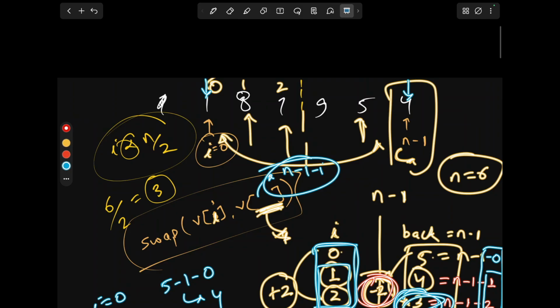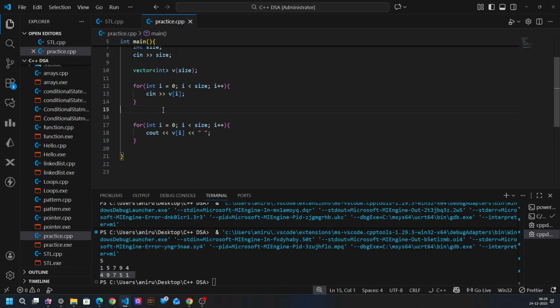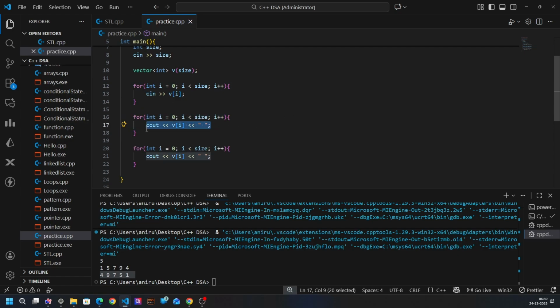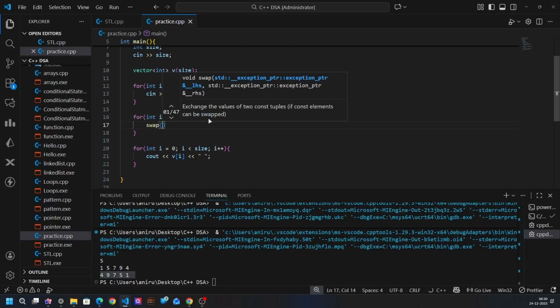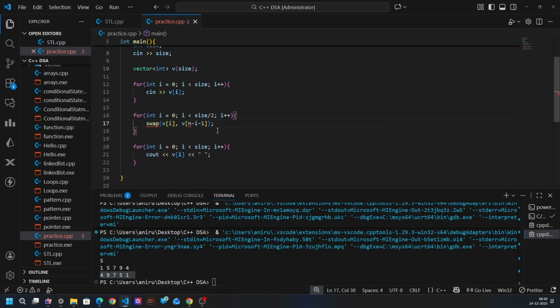Okay, let's code this up. Let's remove our reverse, and also this one. Here we are taking input. Now we have to write one more loop to swap them. So we will write a loop and go till I less than size by 2. Then we will write the swap function, which swaps from the front as well as from the back. This should be size. Now let's run it. Here you can see it is reversing.